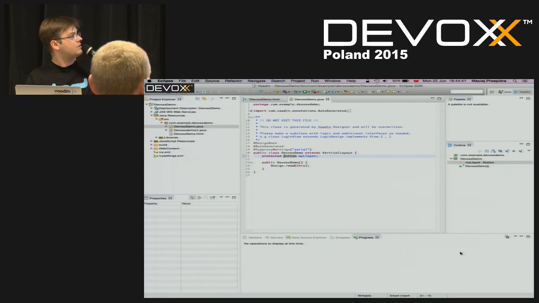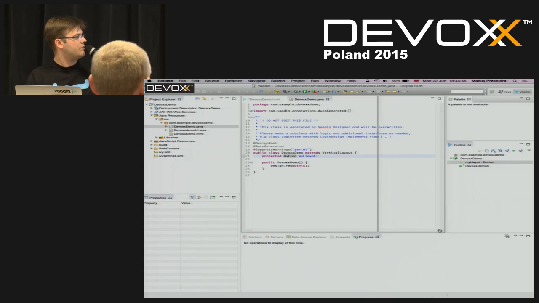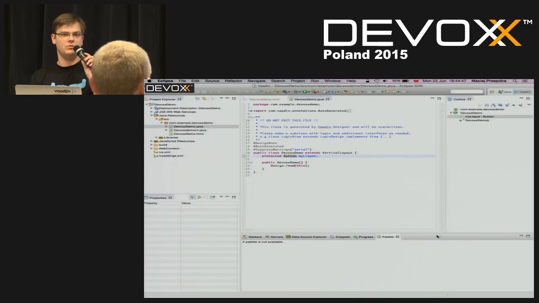So this is the designer. The nice thing about integration with Eclipse here is that you can do whatever you like. You can put your views in whatever way you want to. And you can even save it as a perspective in Eclipse.